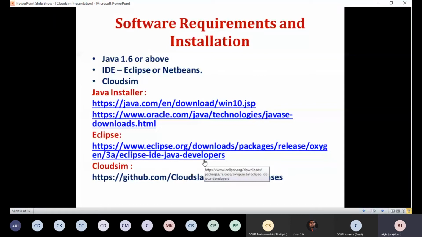Next we are moving to the software requirements as well as the implementation part. I hope the first part gave a brief introduction about CloudSim. CloudSim is fully based on Java. Through CloudSim, you can run your cloud simulations. For that, we need the following software.